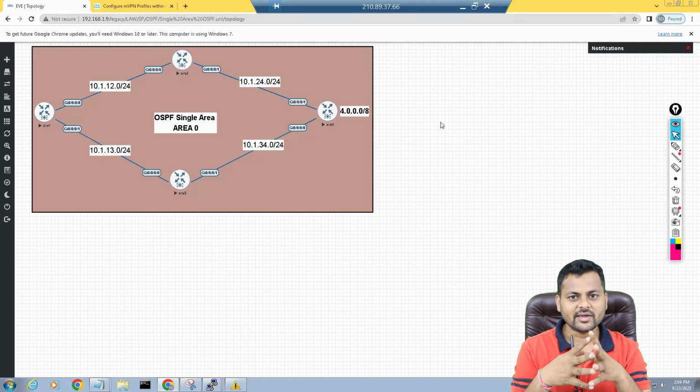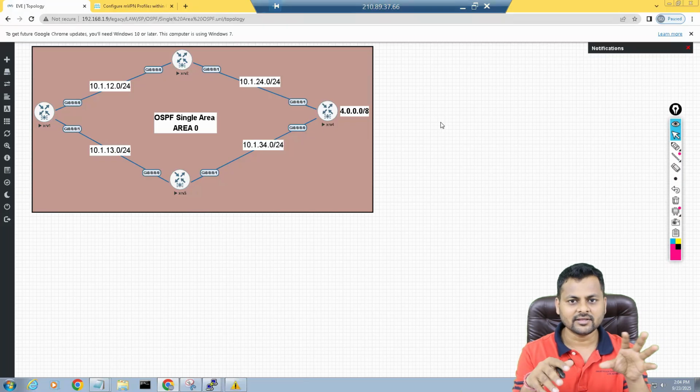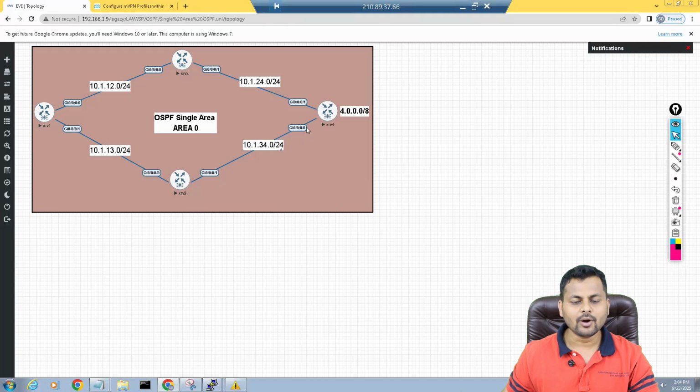So in the last video, we saw how to configure the OSPF routing protocol on the XR router. And we saw what the differences are in the configuration lines between IOS and XR as well. So today I'm going to show you how you can perform the verification commands.